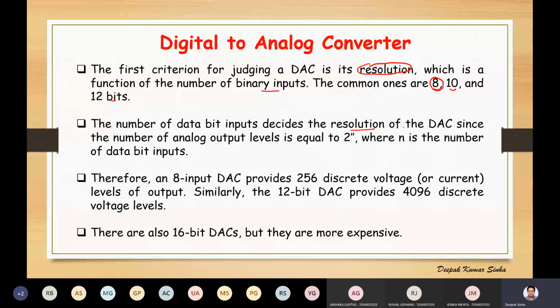Okay, so the resolution of the DAC: the number of analog output levels is equal to 2 raised to the power n, where n is the number of data input bits. So this is the resolution. Now with an 8-bit input DAC, 2 raised to power 8 gives 256 discrete levels of output. If you take a 12-bit DAC, then it will be 2 raised to power 12. The value will come like this.